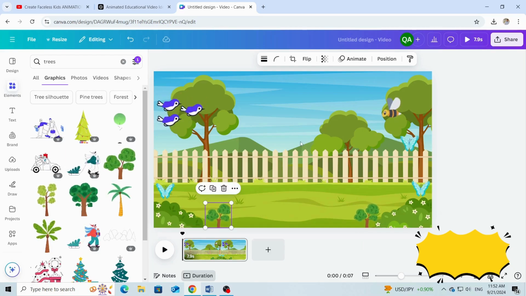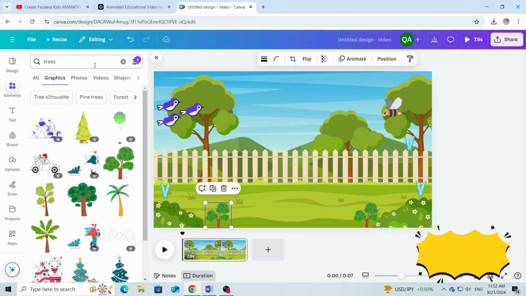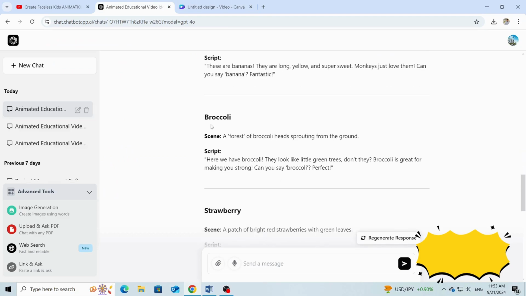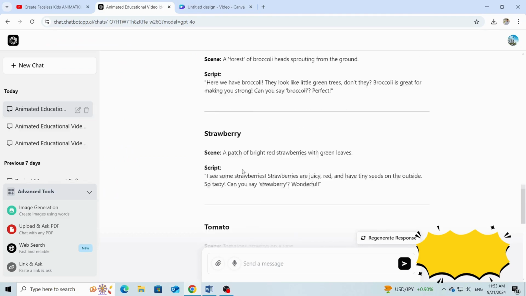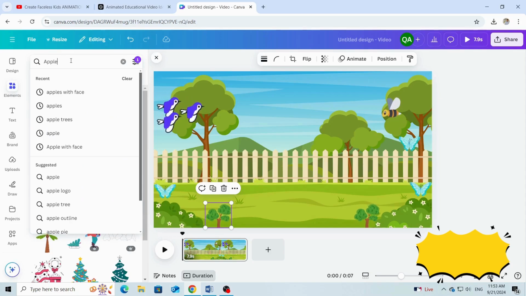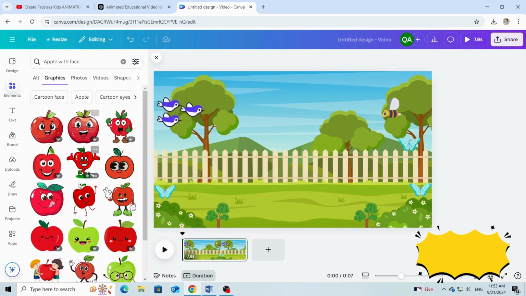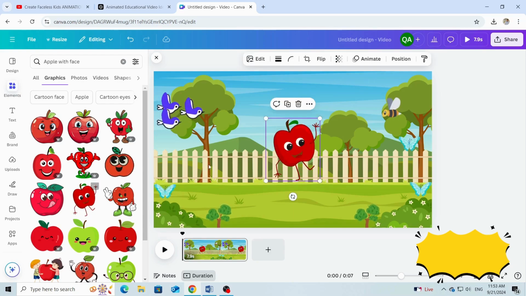Now our background is ready, so let's add the video elements. From the ChatGPT script, we have apple, carrot, banana, broccoli, strawberry, and tomato. Let's go back to Canva and add these animated elements to the background. First, search for an apple with a face, and here we have different animated apples with laughing faces.